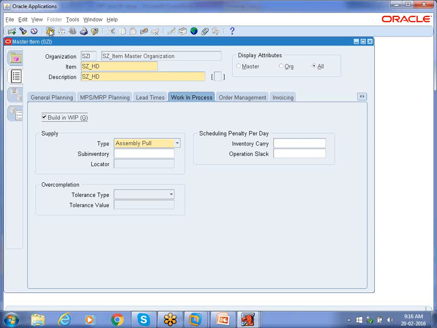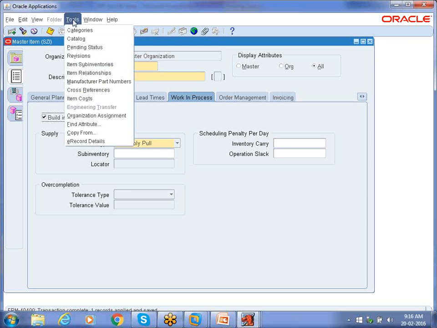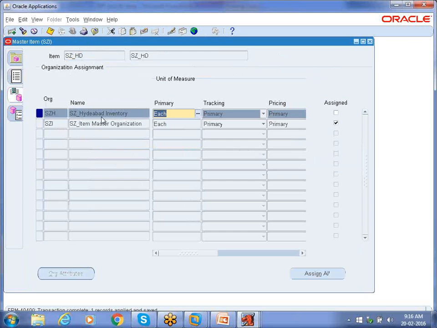Save the form. That's okay, leave it. Why is it not required, right? Whenever it is required, we'll have a discussion. I am not going to create any P2P cycle now. I am going to test only production cycles. That is the reason there is no need to select any list price. Go to tools, organization assignment, enable this one.